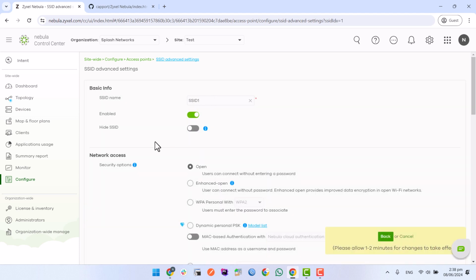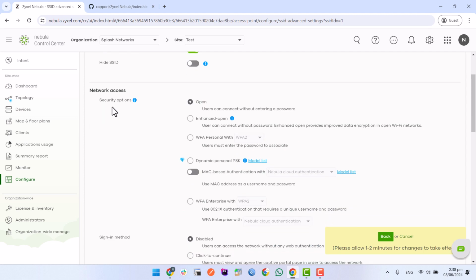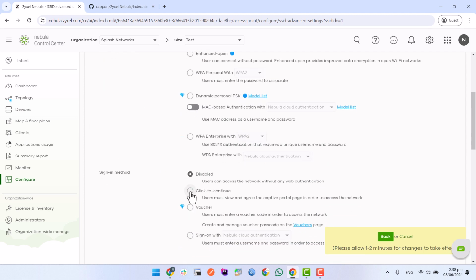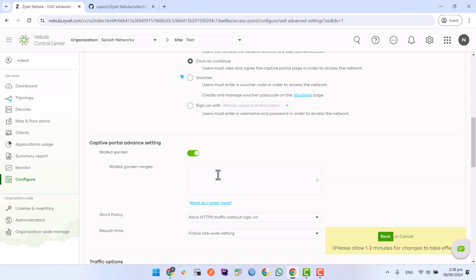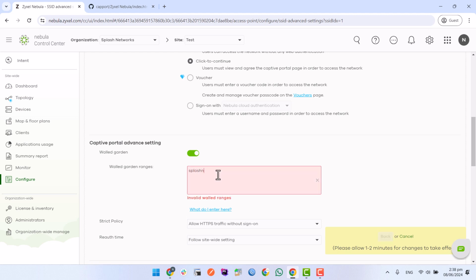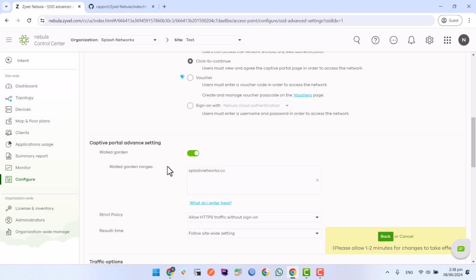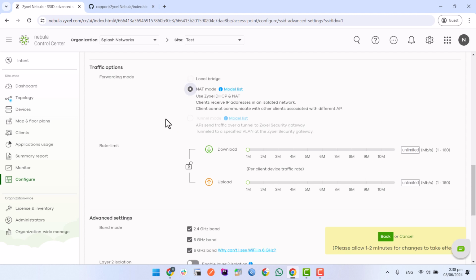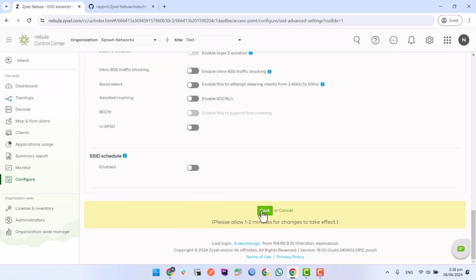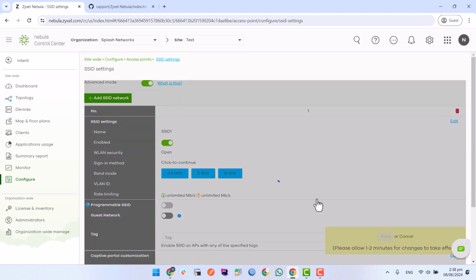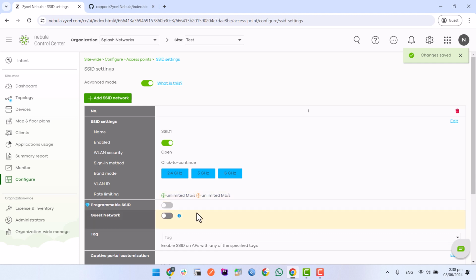In Security Settings, we'll select Open, and in sign up method we'll select click to continue. In walled garden we will enter our domain, and the forwarding mode will be NAT, and we will enable these settings. We'll click on the save button, and we are going to enable guest network and save the settings.